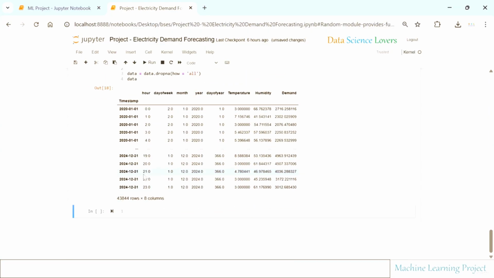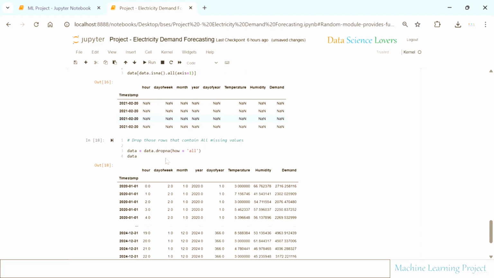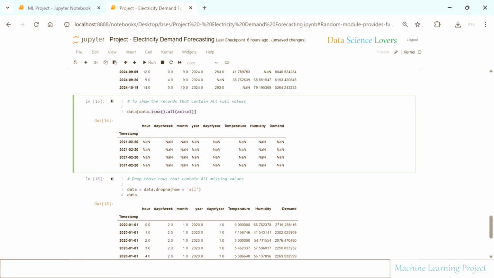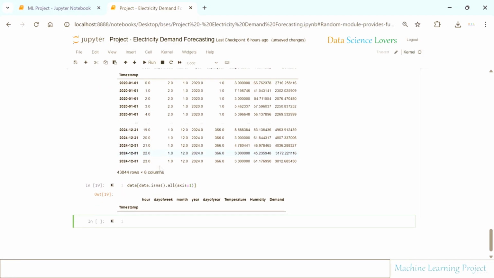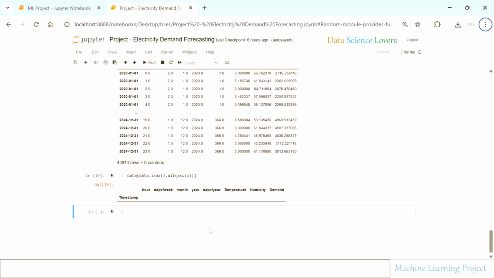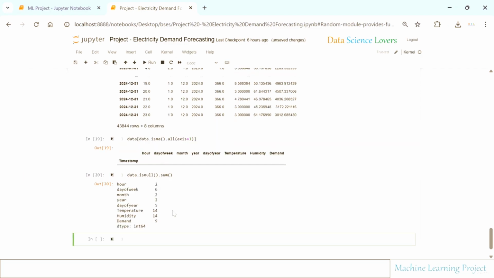So we can notice that all 4 records are removed now. We can copy this command and run this again. It will show no output because all 4 records are deleted now. Now if we check the count of missing values in each column, again isnull.sum function, then it is showing this output after removing the 4 records.